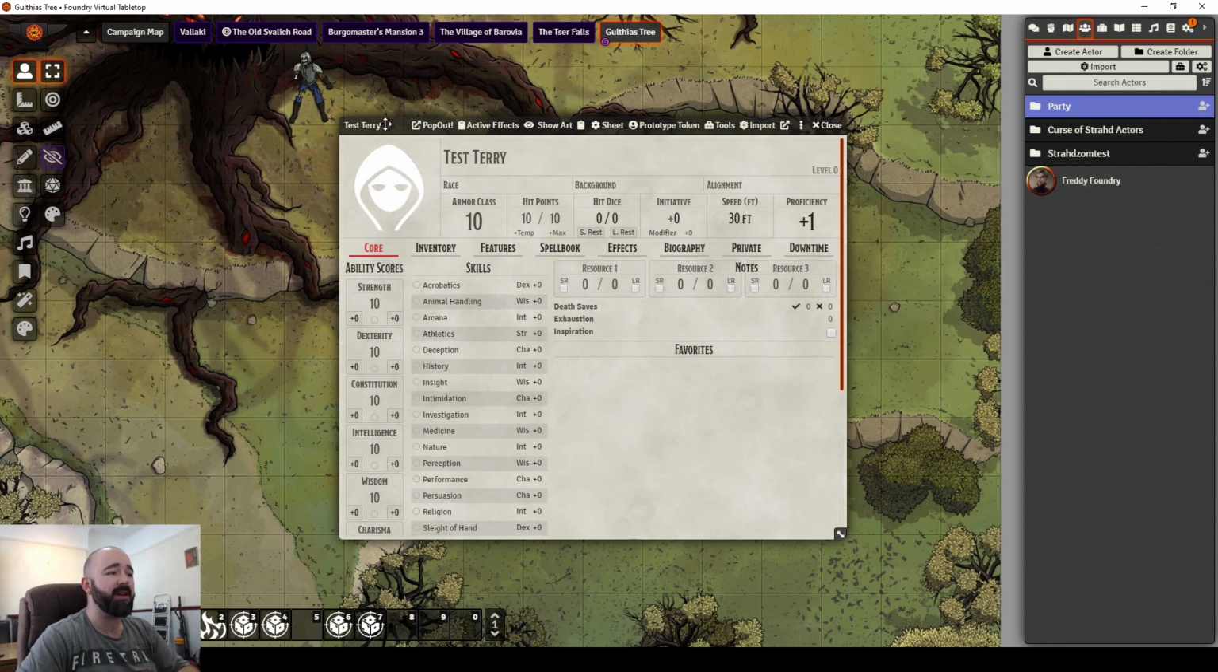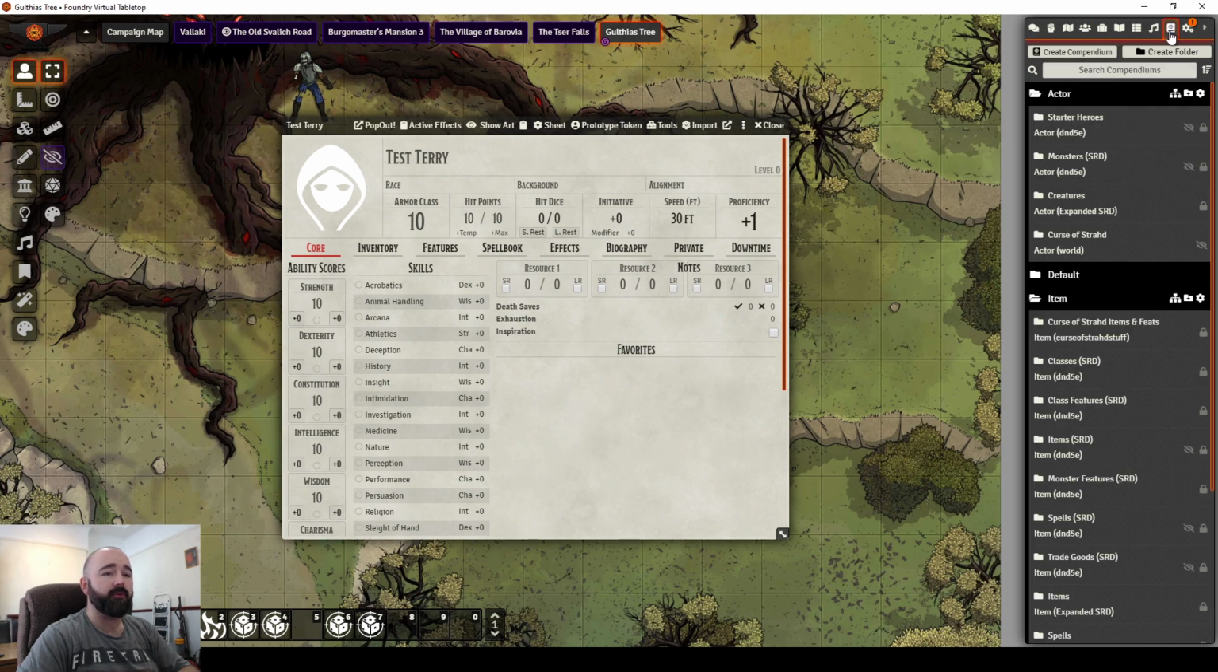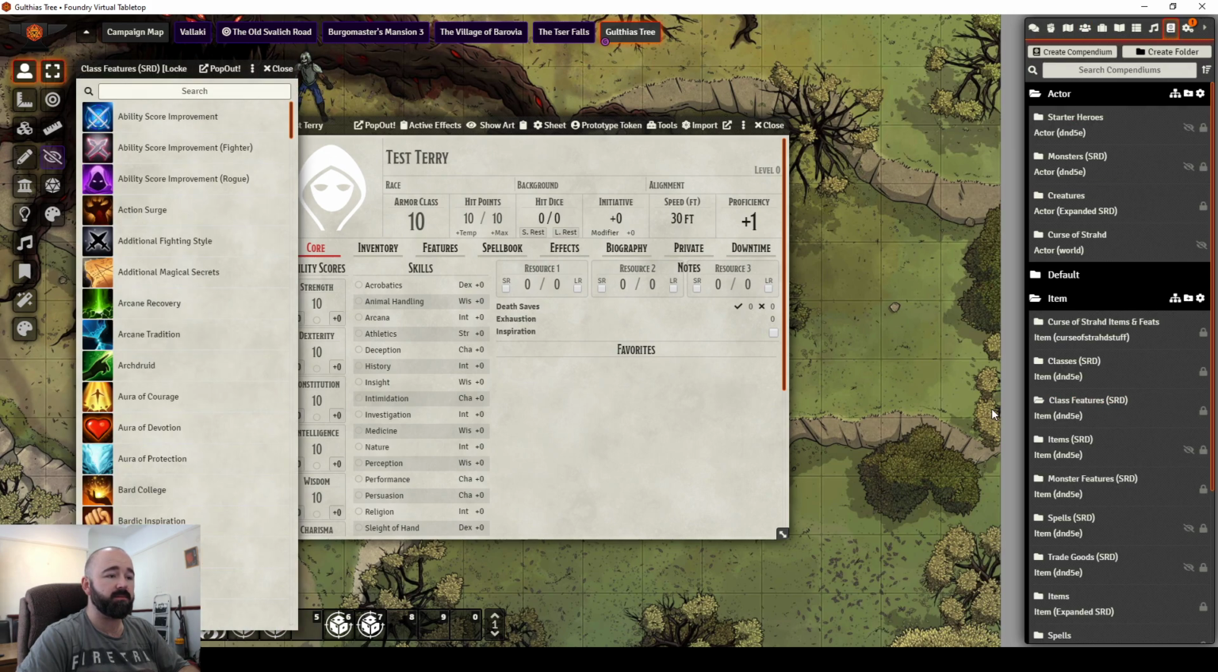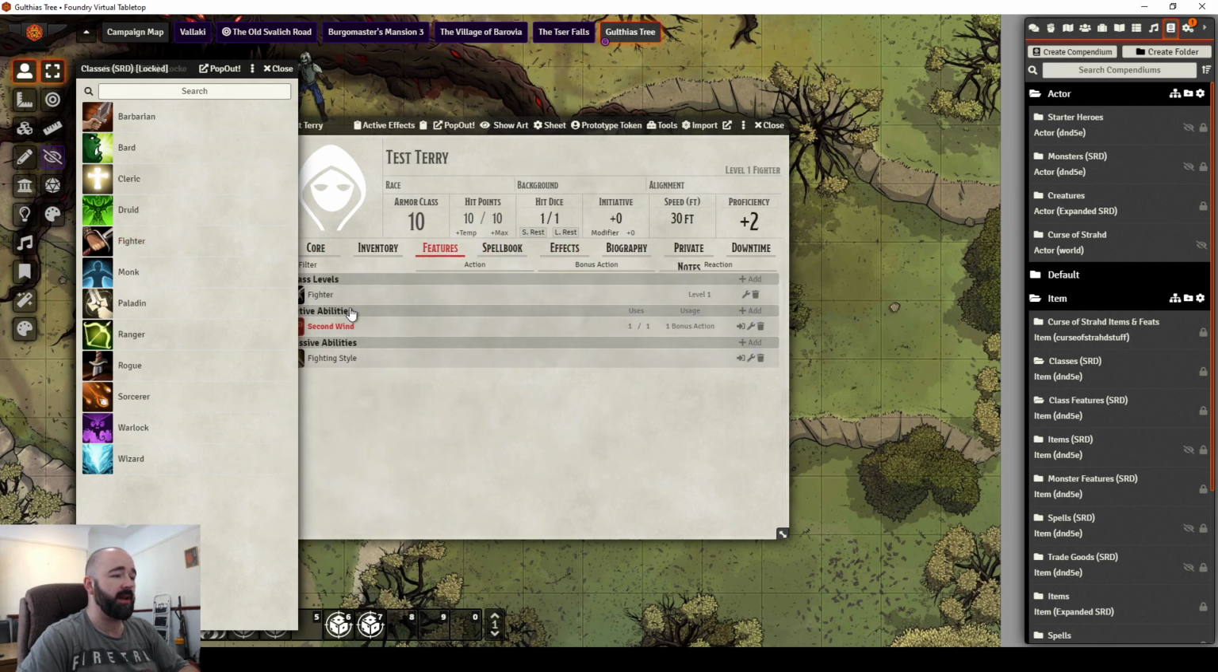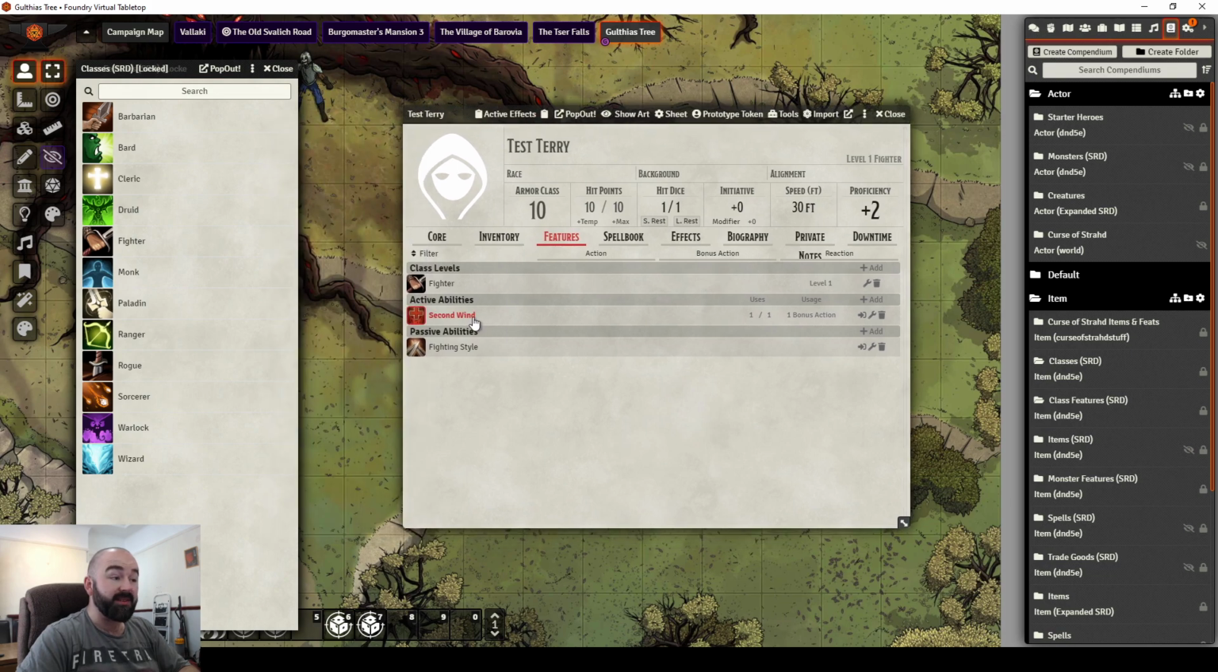So Test Terry. I'm going to very quickly throw some features in here. I don't even know. What class should Test Terry be? He can be a fighter. Level 1 fighter. That's got better. It didn't used to do that, and I didn't know that it now did it. Foundry is obviously updated to bring through some class abilities. It's my first time ever seeing this.